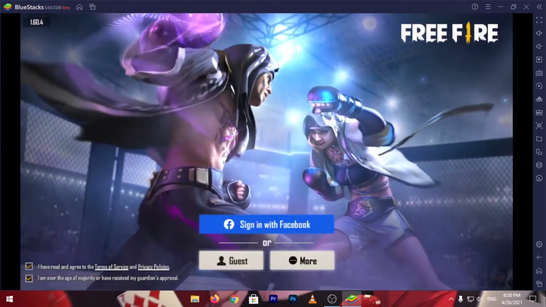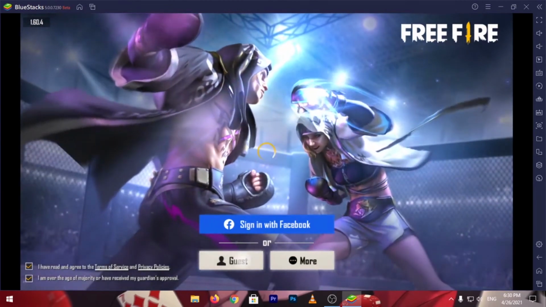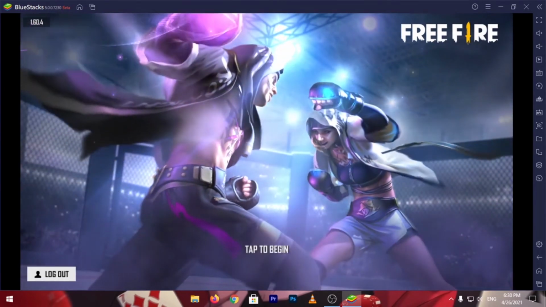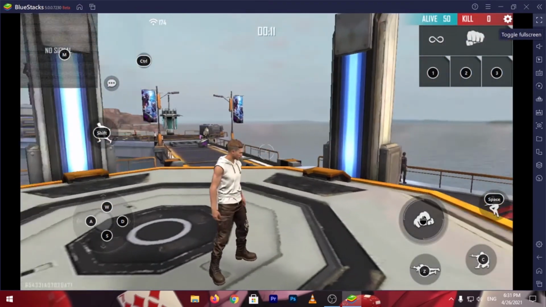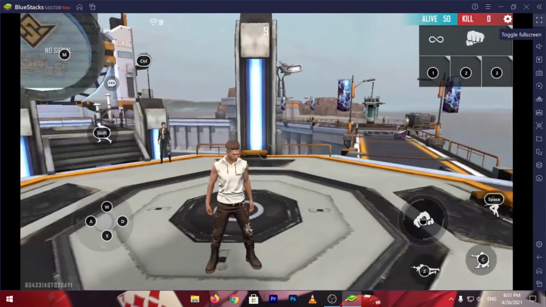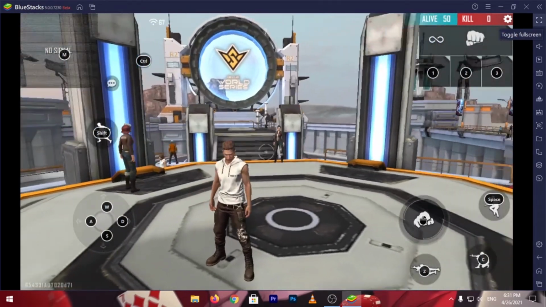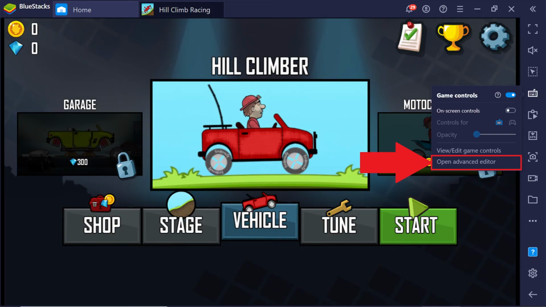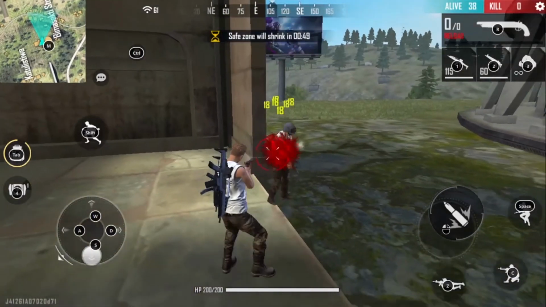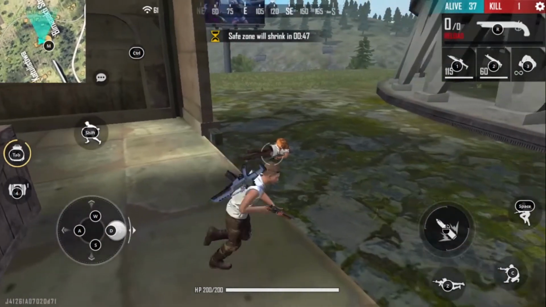You can use your existing account to log into Free Fire. I'm using a guest account. Now, once you're in the game, BlueStacks will automatically switch to the gaming mode and you can use your mouse and keyboard to play the game. You can also configure the gaming controls using this button right here. So there you have it guys, now you can play the Free Fire game on your laptop using mouse and keyboard.